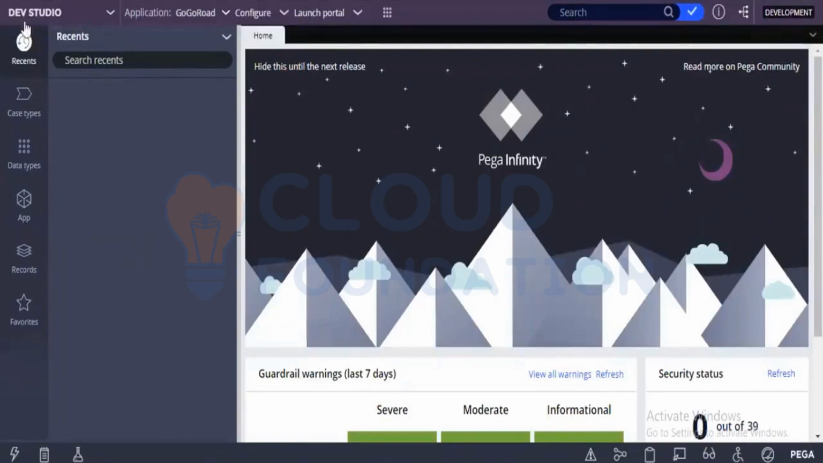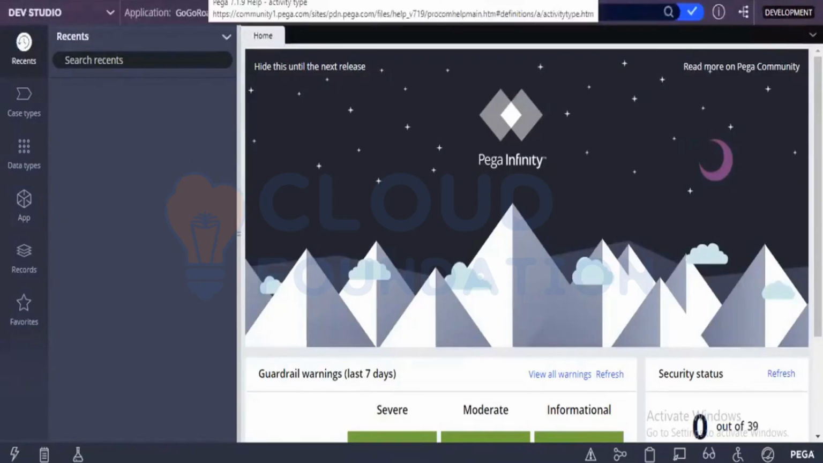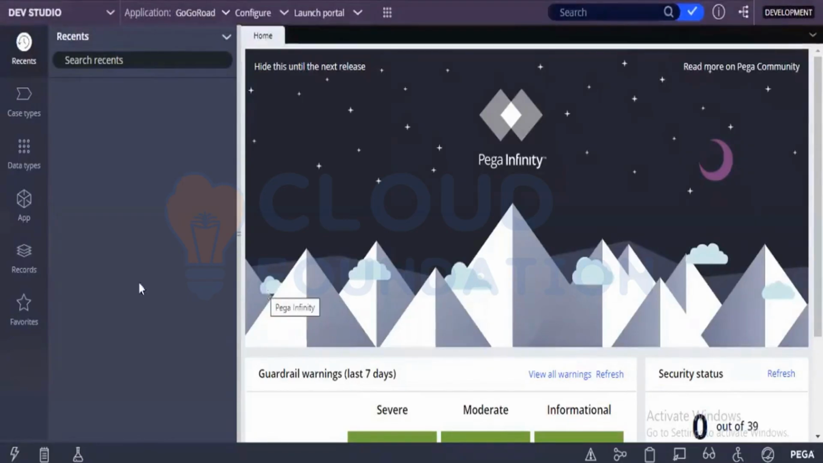Now, in the left pane, you have a few options right here: case types, data types, app records and fabrics. Currently you are in resyncs because I haven't opened this cloud instance for the last one week. It got reset, in the sense it has become fresh, like a new one. There are no recent items here.